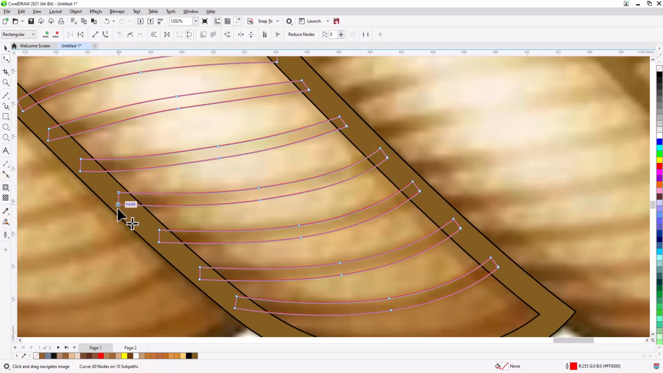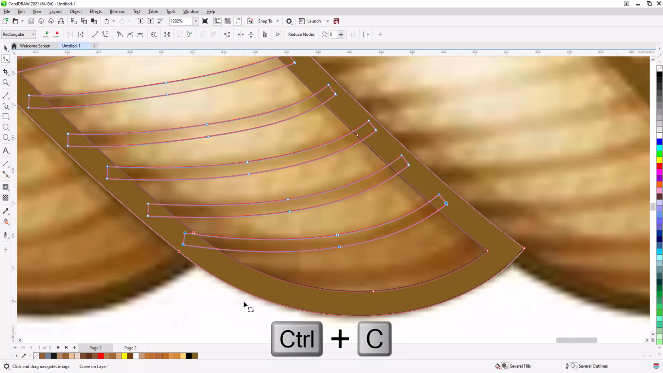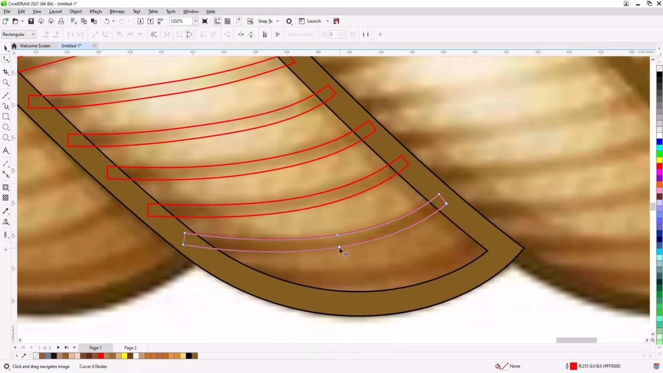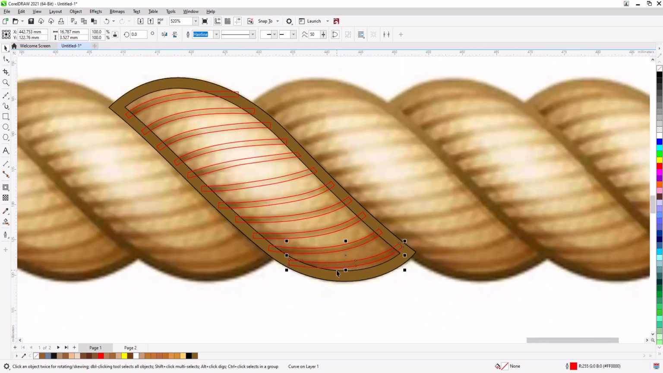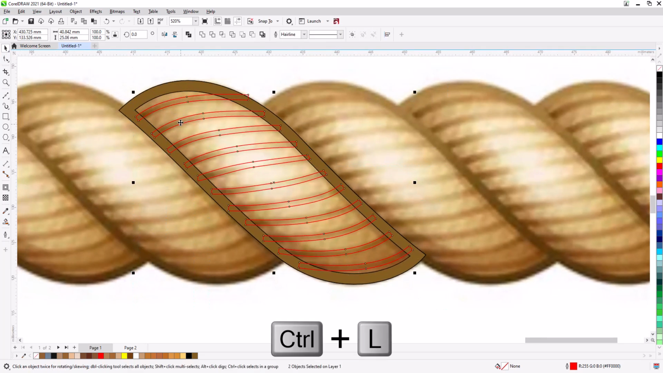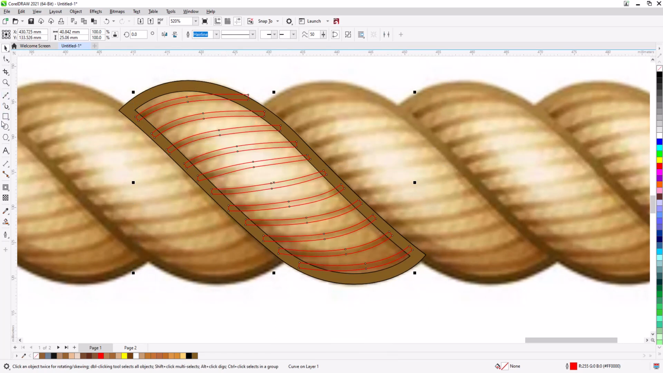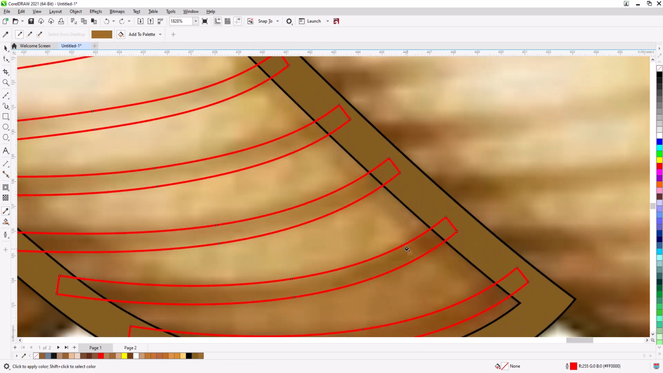We need one more. So select the nodes of the last shape, Ctrl+C to copy, Ctrl+V to paste. Now select the Pick tool and move it down. Select all, Ctrl+L to combine. Select the Color Eyedropper tool, select color and fill the combined shape.